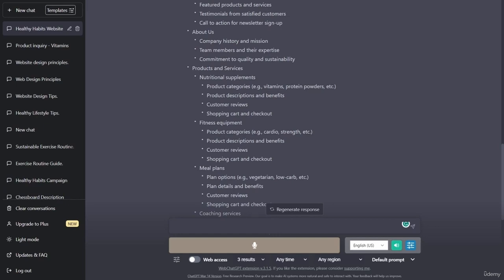Product descriptions and benefits, customer reviews, shopping cart and checkout. Meal plans: plan options, e.g. vegetarian, low carb, etc. Coaching options, e.g. one-on-one, group, etc.: coach bios and areas of expertise, customer reviews, booking form. Resources: articles on health and wellness topics, recipes for healthy meals and snacks, exercise routines and tips, success stories from customers. Contact us: contact form, phone and email information, social media links. This site map should provide a clear and organized structure for the Healthy Habits website, making it easy for users to find the information they need and navigate the site effectively.